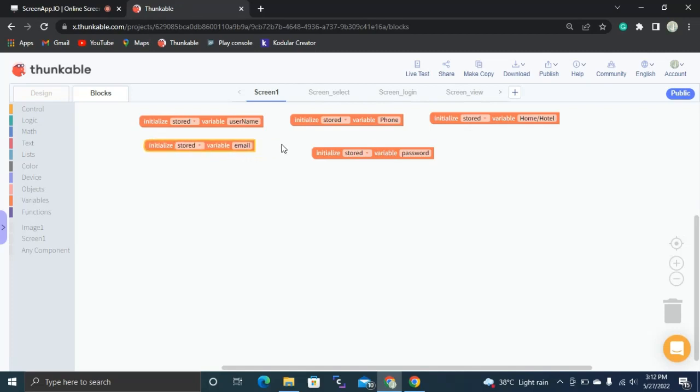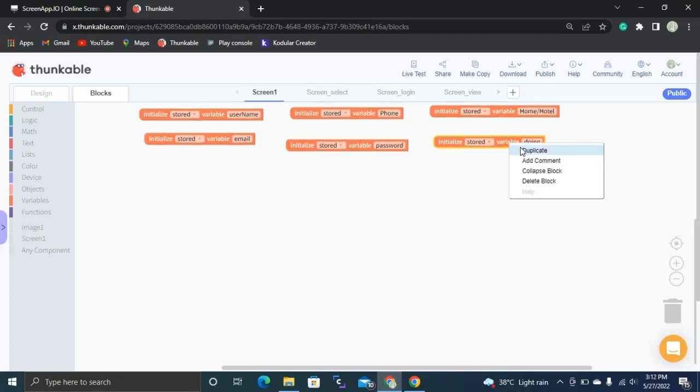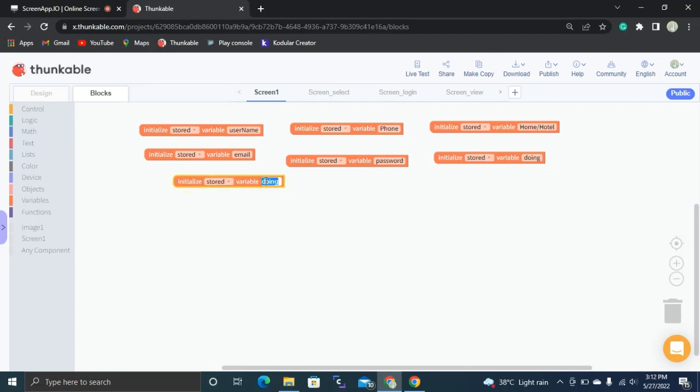Also we need another variable for selecting the user. Okay, so we need to duplicate the stored variable again, and I'm going to set this stored variable for selecting the user, right? Then we need a row id for the delivery person. A row id for the delivery person, delivery person row id for delivery. So that's all here for stored variables.